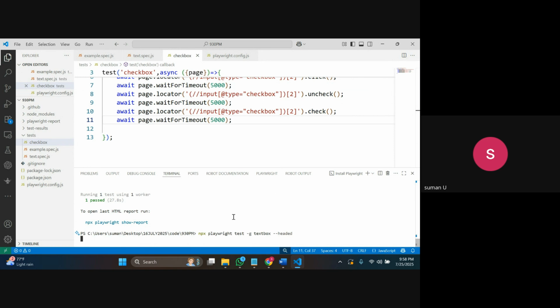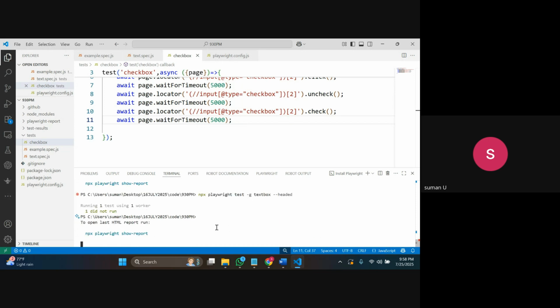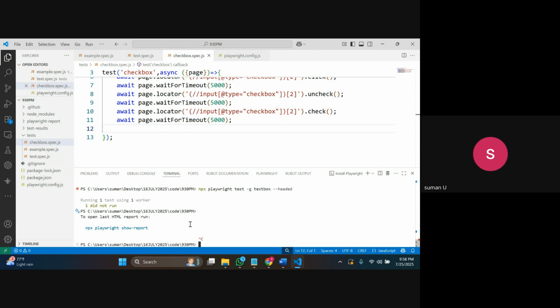So if you see here, it is running your test box, but I want to run the checkbox. So here, I need to click on function F2, and checkbox.spec.js is the file name. Now, if I want to run it, again I need to run using npx, and here I need to give that particular file name. So it is nothing but checkbox.